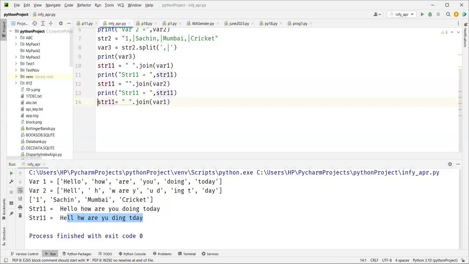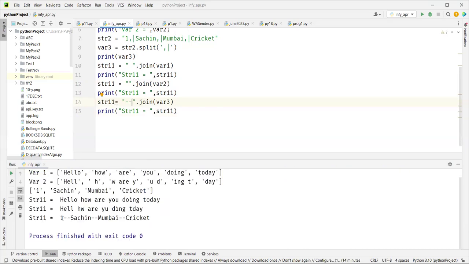Now let's say I want to join var3. I'll put var3 here and print it. Again you have Sachin, Mumbai, Cricket. I want to join them using a double hyphen, not comma, pipe. Now you get a single word with double hyphens. You can choose what you want to join the words with. Whatever you give is used, and if you don't give anything, it will not use any divider.